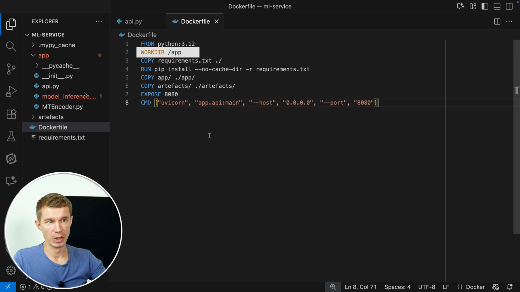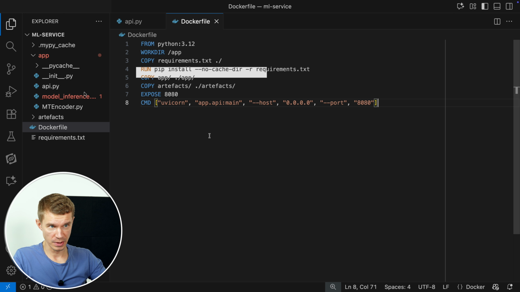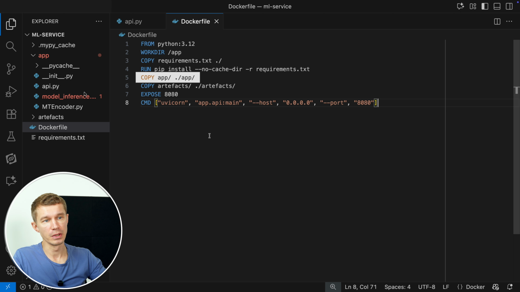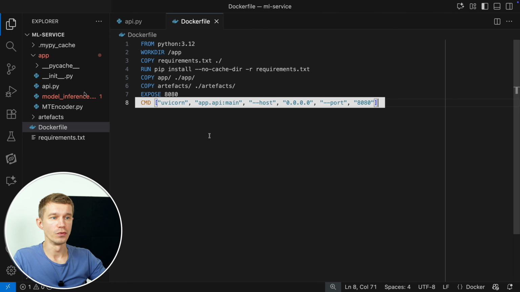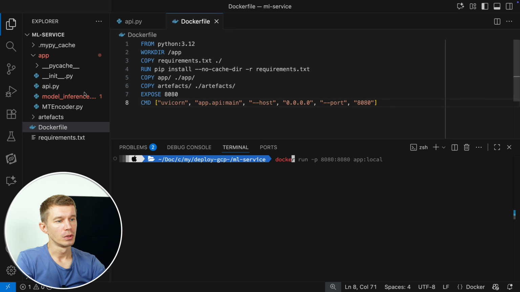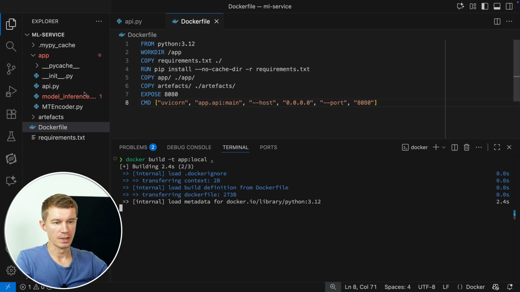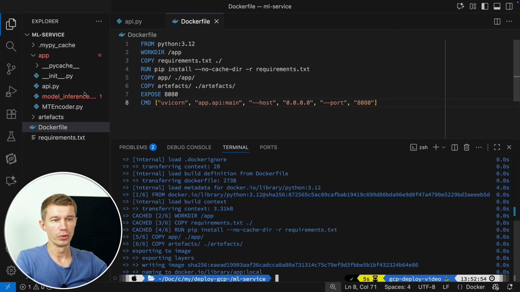It creates a working directory app inside your container, copies the requirements, installs requirements, copies the app directory, artifacts directory, with all your artifacts, exposes this port, and then executes a uvicorn command. So again, open terminal, docker build -t app-local space and full stop. As you can see, it has executed all these commands, all these steps.